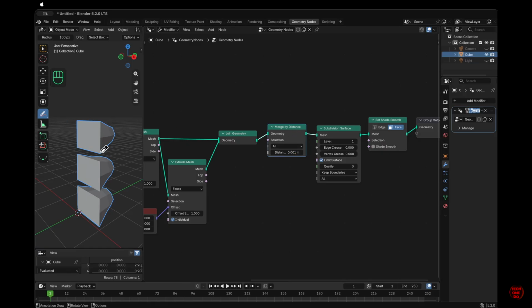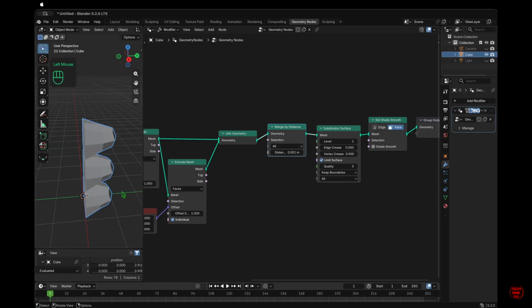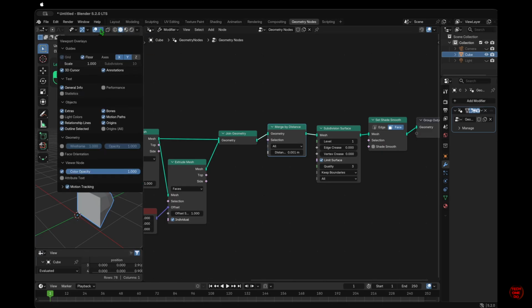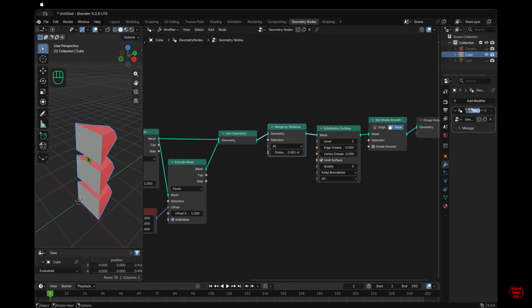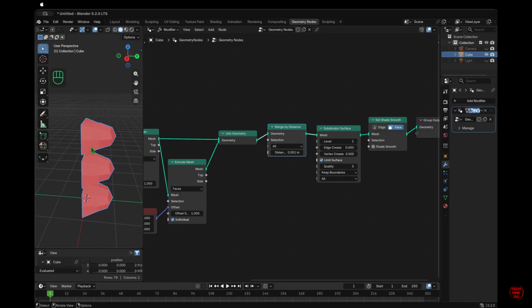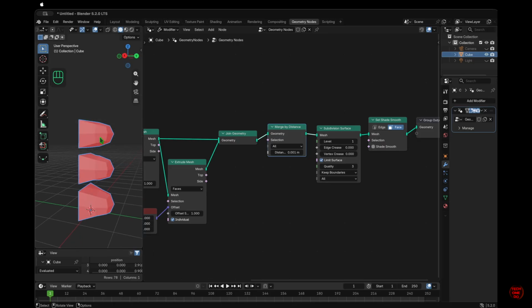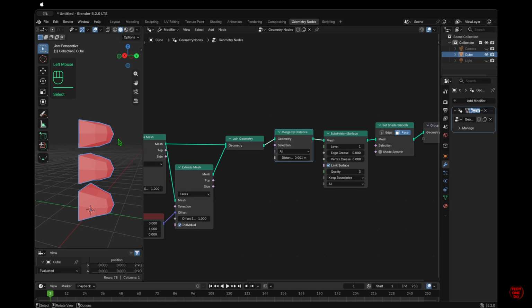This is because of the face orientation. Let's check the face orientation option in the overlays menu. We can see that the normals of the extruded faces are flipped. Red indicates inward facing or flipped normals, while blue indicates the correct outward facing side.